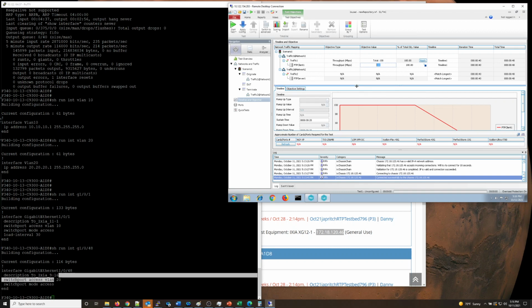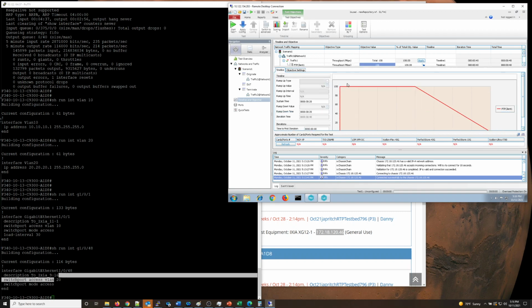From there, I'm now going to pull this back up. Let's see if I could do it. There we go. So now IXIA is going to try and reach 100 megabits per second using any number of clients necessary in order to get that sort of throughput.